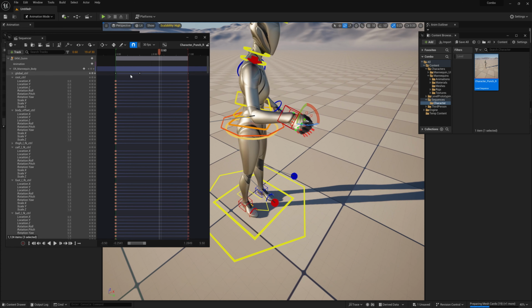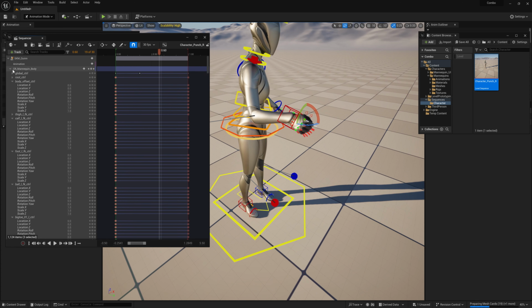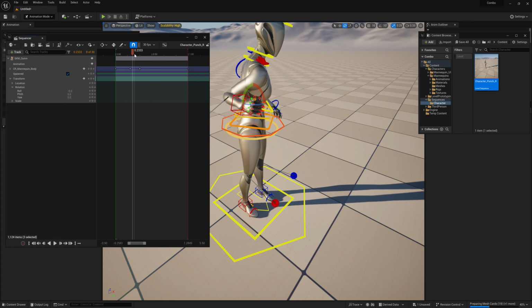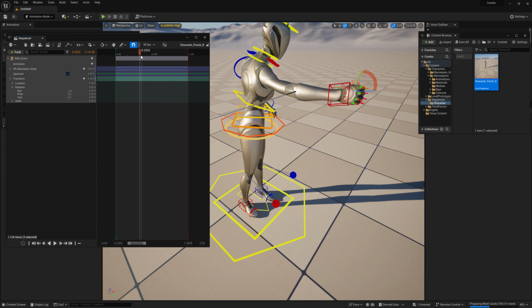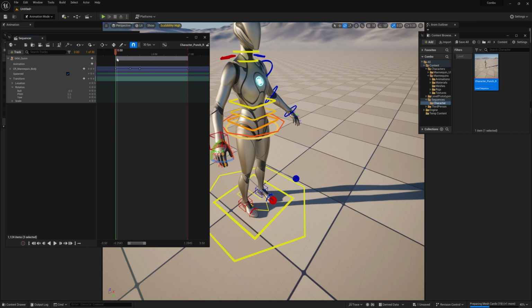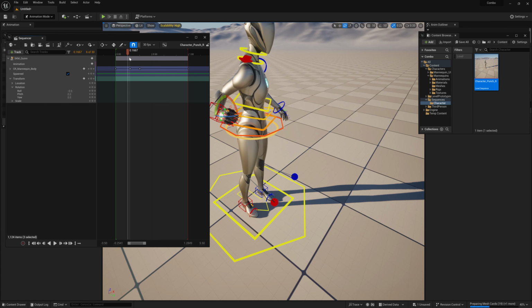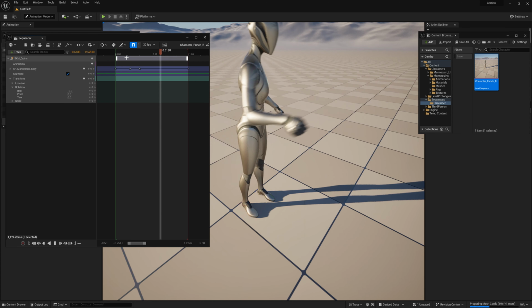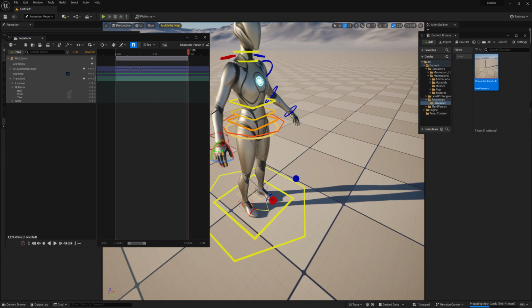I also changed the timings a little bit. Instead of at the halfway point, the punch happens within the first third, something like that. And then the first and last frame are my default keyframes. I think that looks pretty good. It's a very generic, kind of a weak punch, but we can get away with it for now.